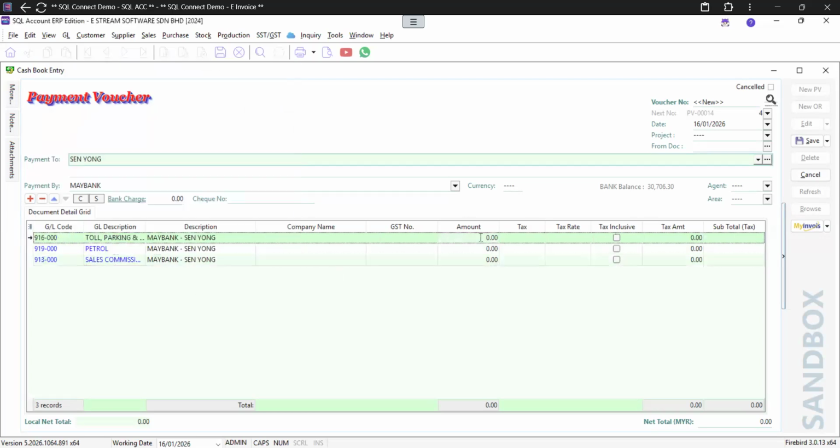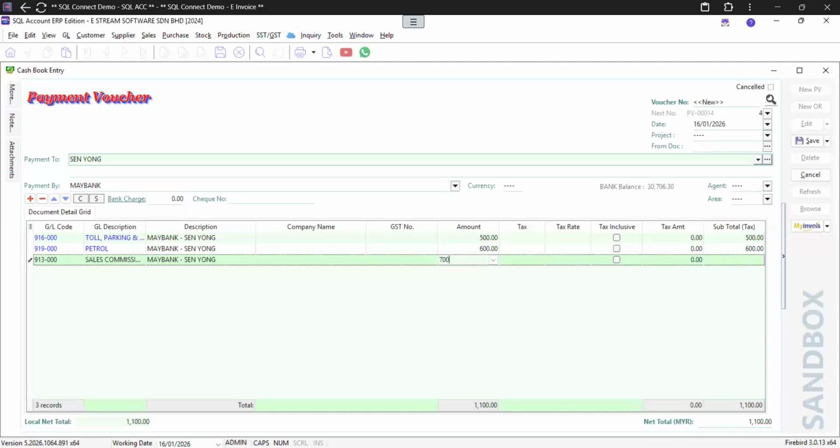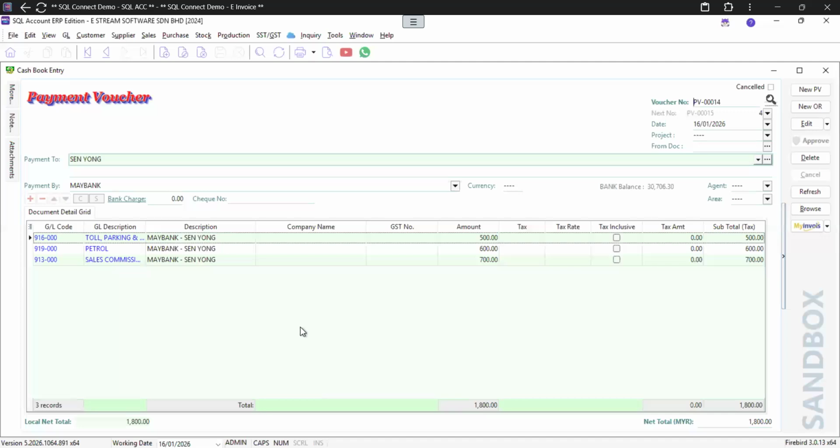Let's say my toll and parking is about 500. Let's say my petrol is about 600. Let's say my commission is about 700. Then click save. So staff claim actually also no need to do any self bill. You just key in your expenses, it's more than enough. No need to do any self bill.